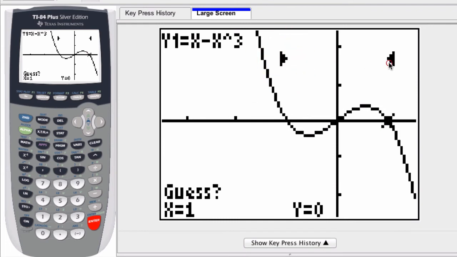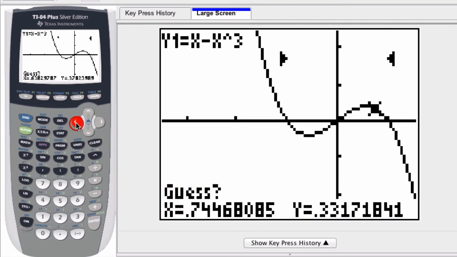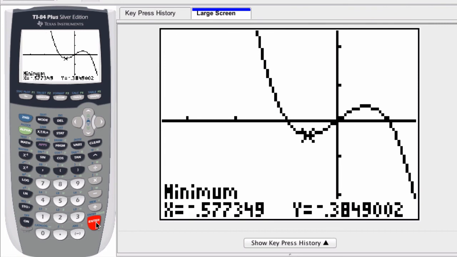Notice here it shows you what the interval is going to be, where it is relatively on this graph, and when it says guess, it's asking you to pick a point within that interval. I try to pick a point that I think is close to the relative minimum. So I keep scrolling to the right until I reach that point. Okay, that's pretty good. Hit enter.